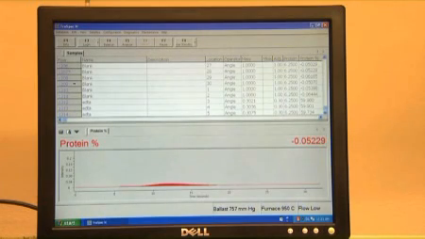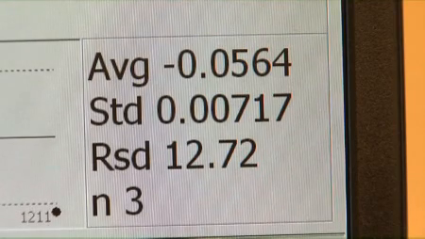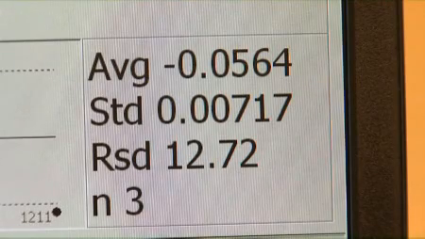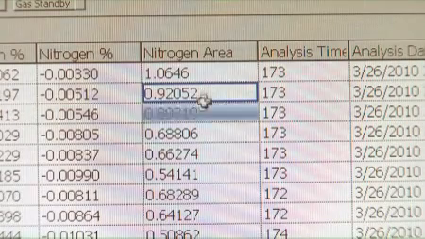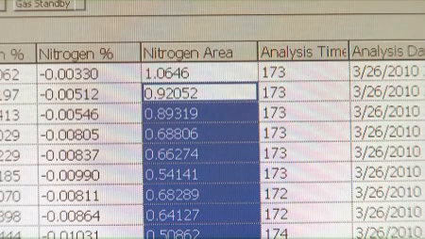Once all of the blank runs are complete, highlight the last 3 blank run lines in the spreadsheet to view the statistics. The statistics appear in the lower right of the screen when more than one line is highlighted. The standard deviation must be less than 0.1 and the ideal nitrogen areas will be less than 1. This column in the analysis table is the nitrogen area.